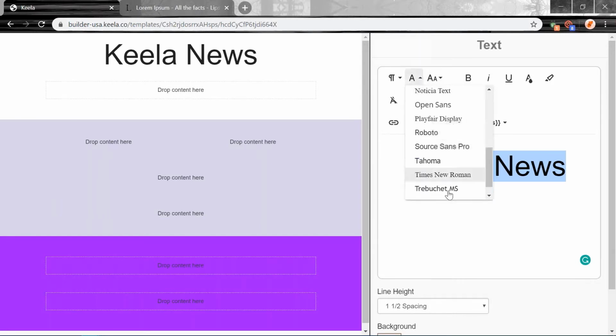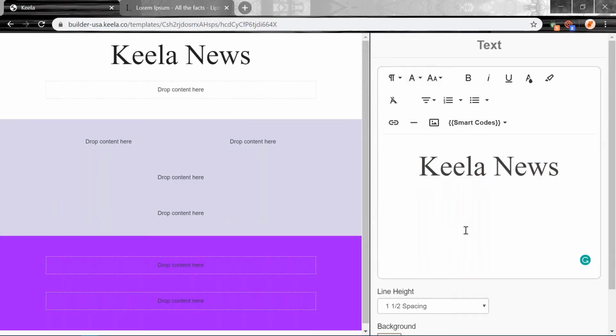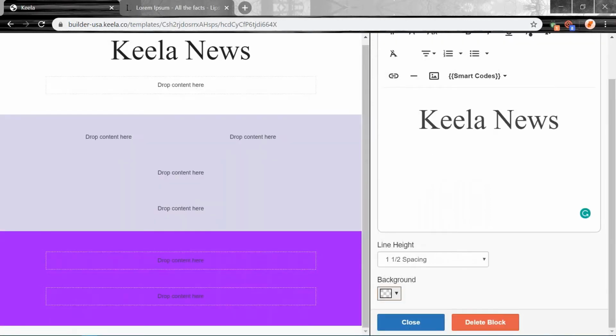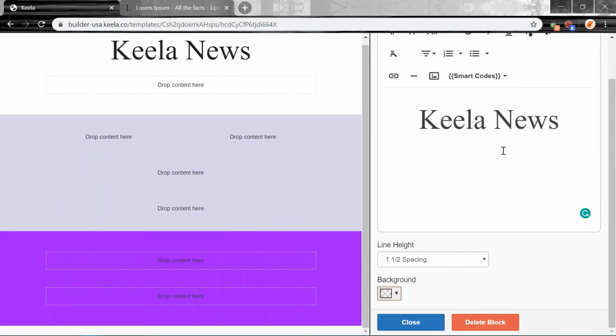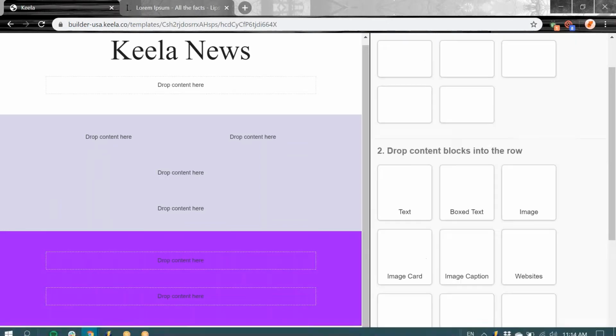What about source? I'm thinking, let's go classic, folks. Let's go Keela News in Times New Roman. All right, you can adjust the background of it. So if you wanted, you could put a little background kind of highlighter on it, or you can just keep it transparent. Lots of different text functions in here. I'll leave you to play around with all of them.